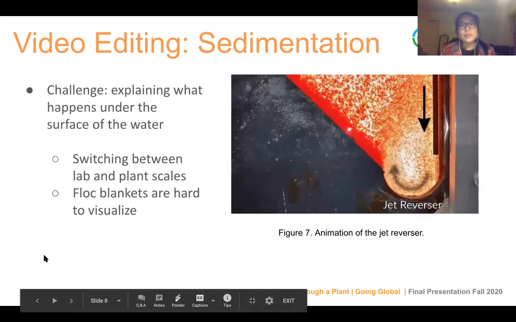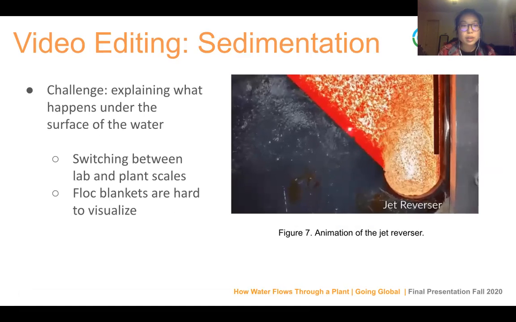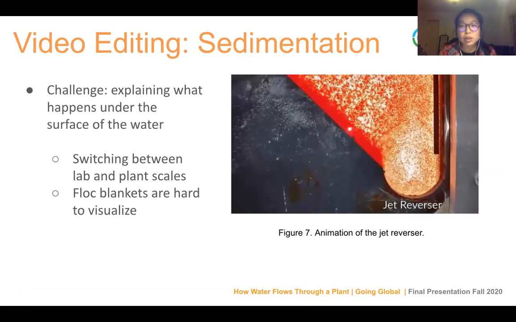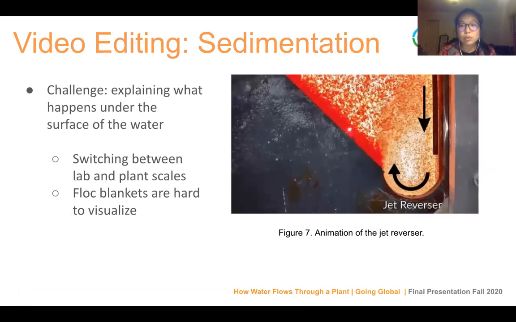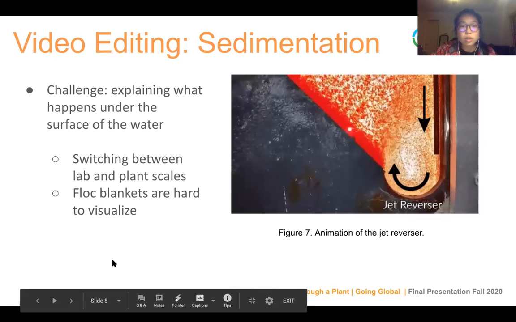And then in terms of sedimentation, this was another section that we've been spending a lot of time on. Sedimentation had the big challenge of being really stuff that happens underwater, and that's really challenging because we don't have a lot of media. And also the media that we do have is switching a lot between lab and plant scales. So in the actual Agua Clara plants, it's really hard to get good images of, for example, a flock blanket or other things that are happening under the water, like what you can see in figure 7 at the bottom of the sedimentation tank, like the flow of water at the jet reverser.